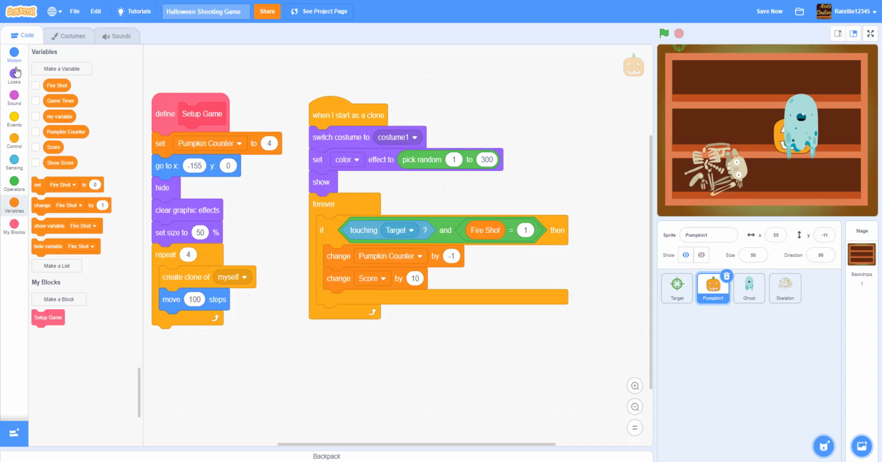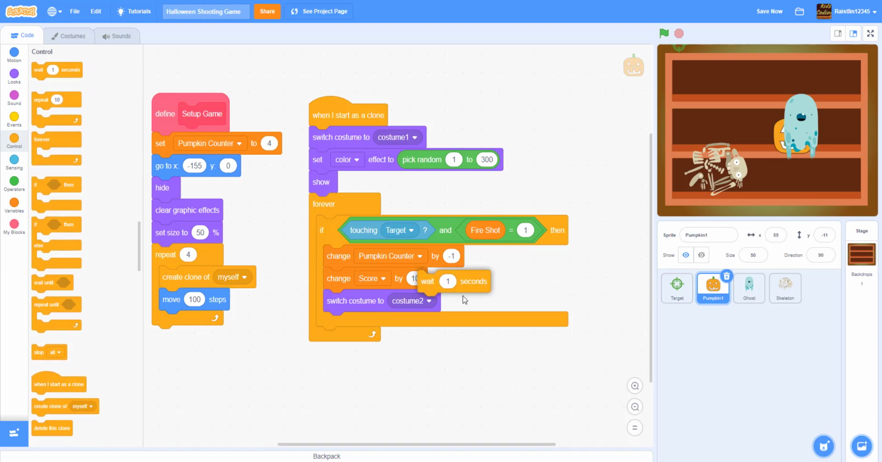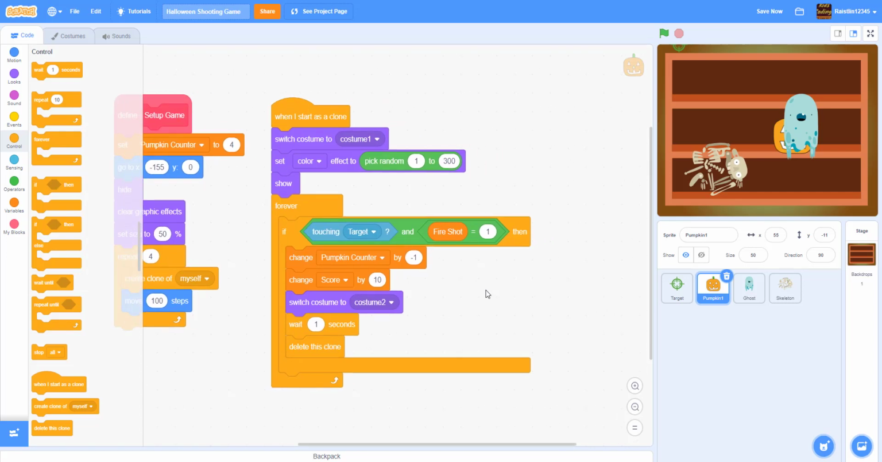And then we're going to switch the costume to costume 2, which is the broken pumpkin. And we're going to wait 1 second and then delete this clone. So when you shoot it, it's going to be broken, wait 1 second, and then it'll delete. So you can see the pumpkin got shot.